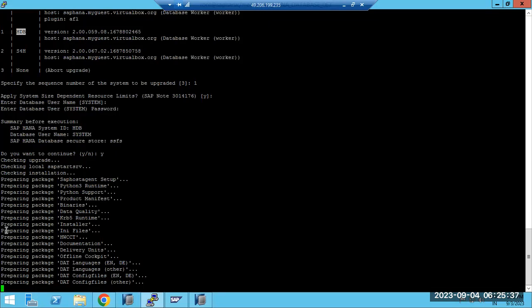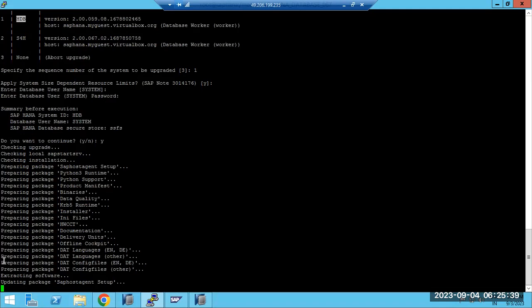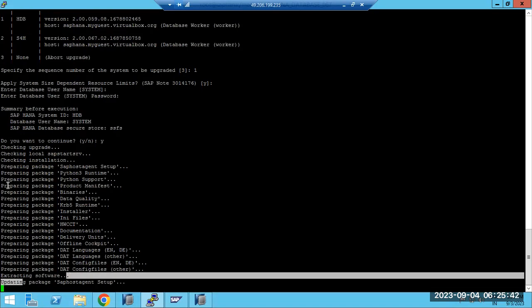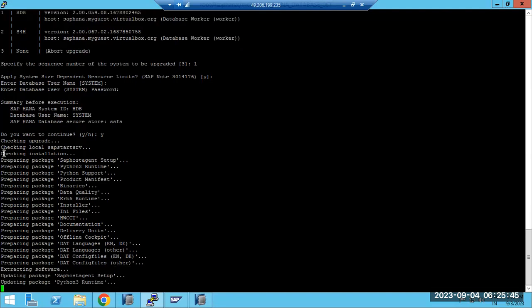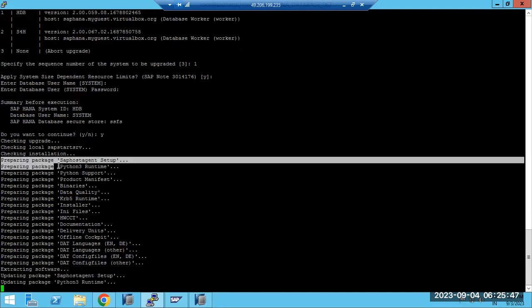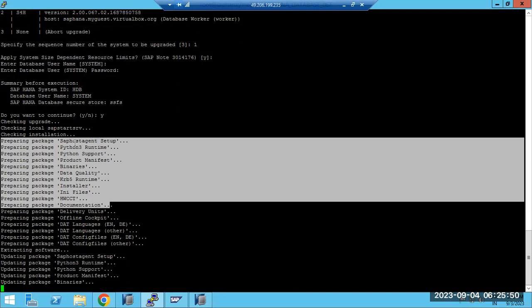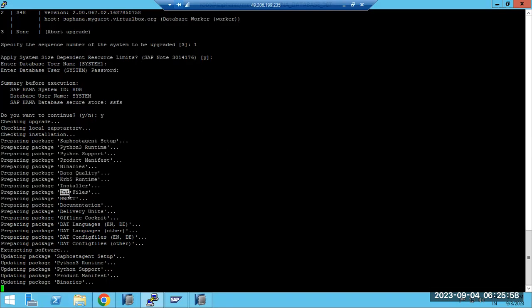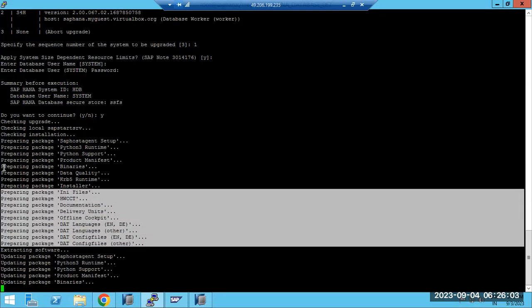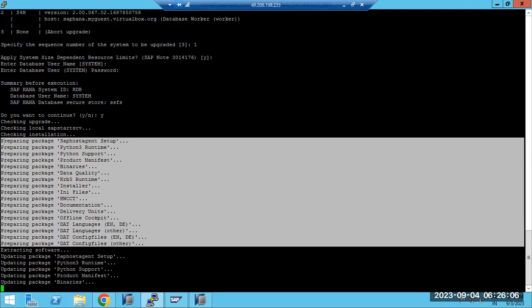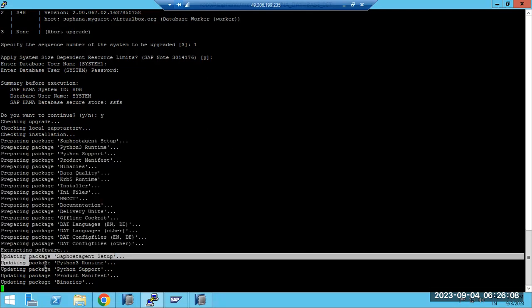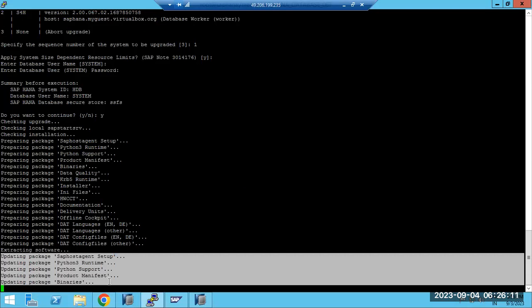It will do the upgrade of your systems here. See here, all the packages are getting updated. First it will check the installation, then it will prepare all the packages: Python scripts, code, binaries, runtimes, INA files, some delivery units, some languages. First is the preparation phase. Then it updates the packages, one by one.